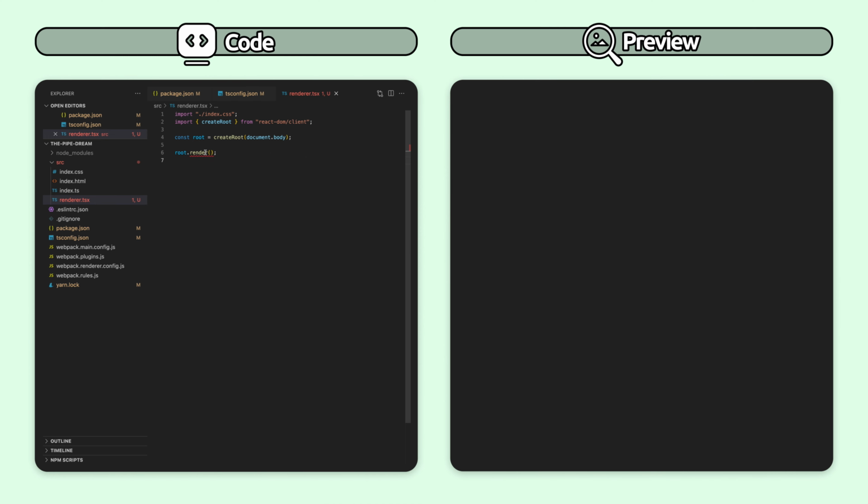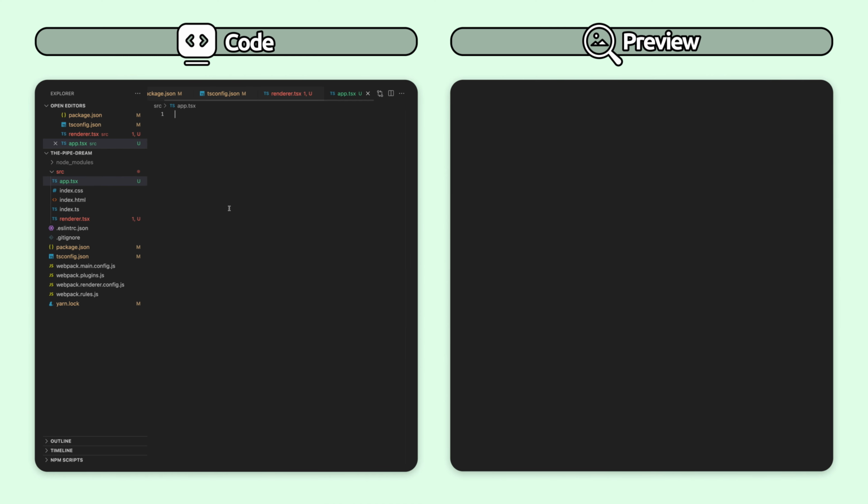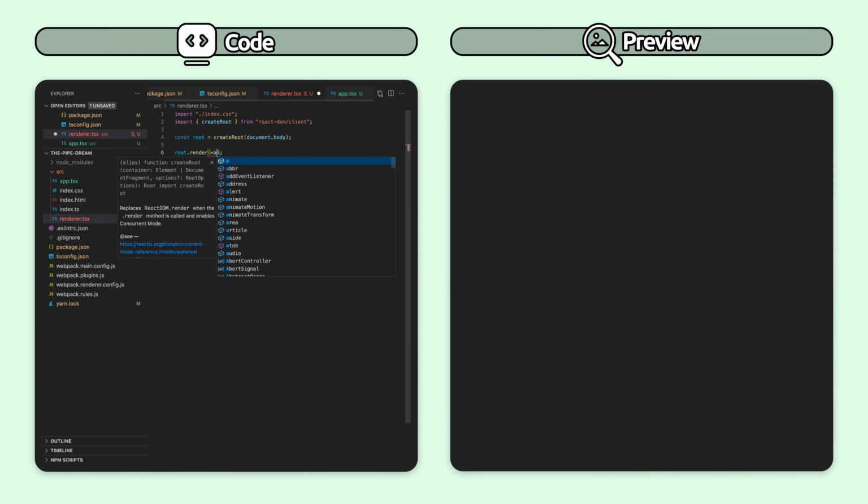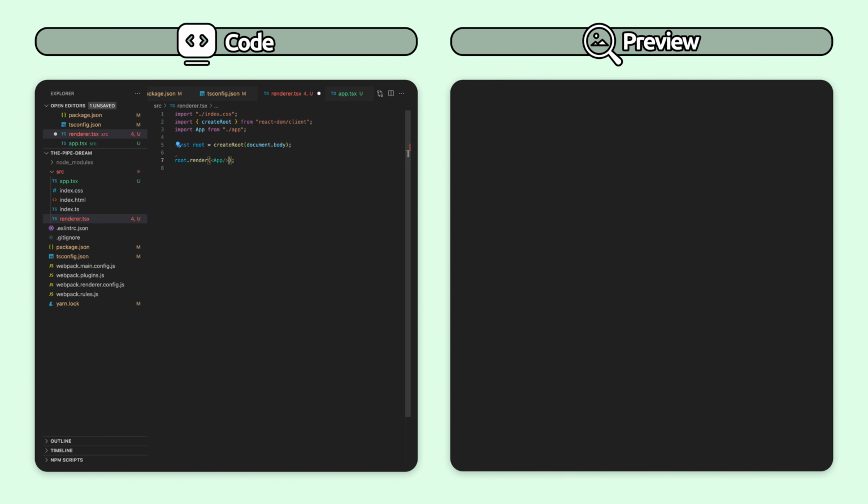So we're going to need an app to render. Let's go ahead and create a new app.tsx file. And in here we can create our entry point to our React project. Don't forget to import React, otherwise the JSX will not work. And now we can render our app. We will also need to remember to import React here.